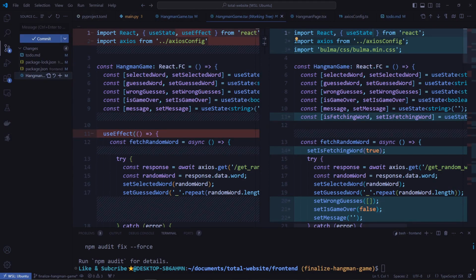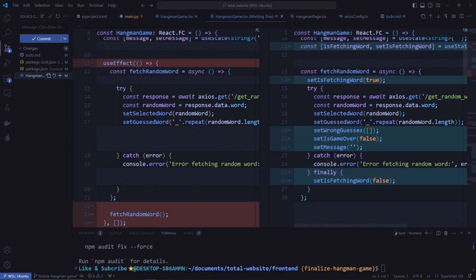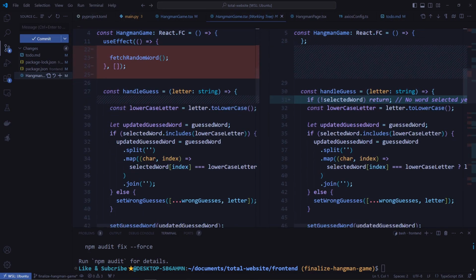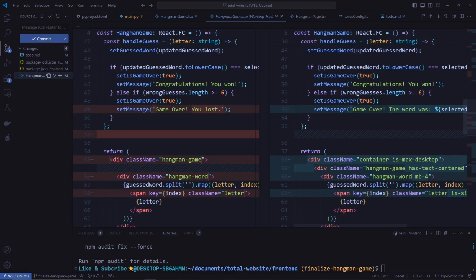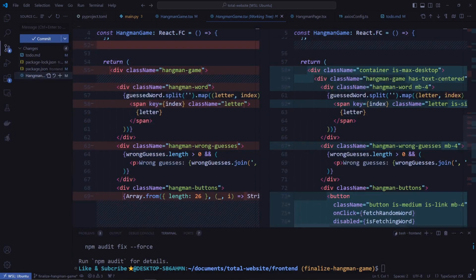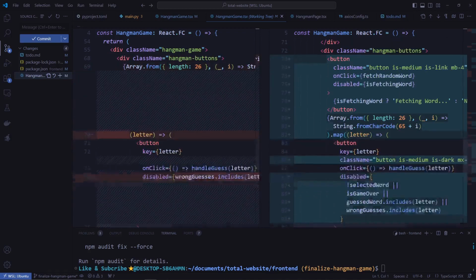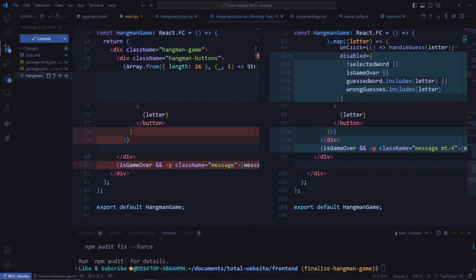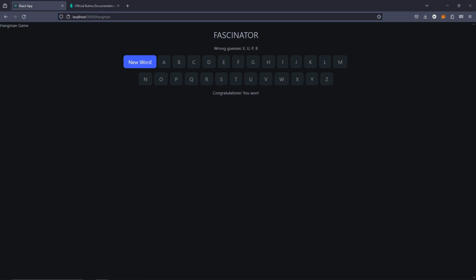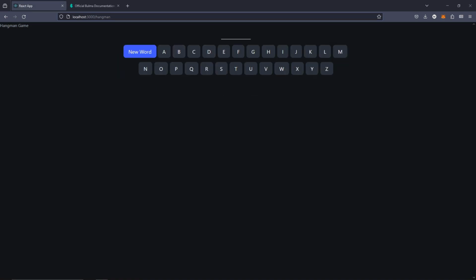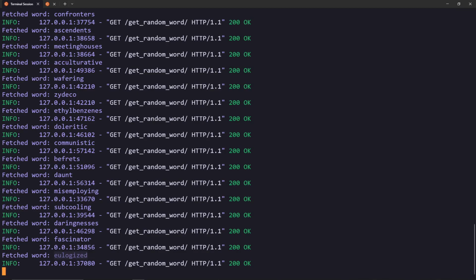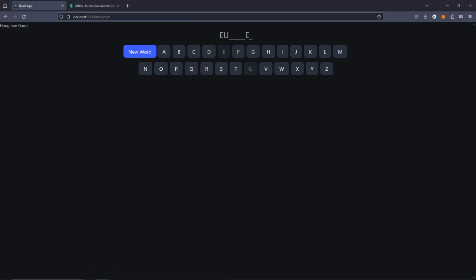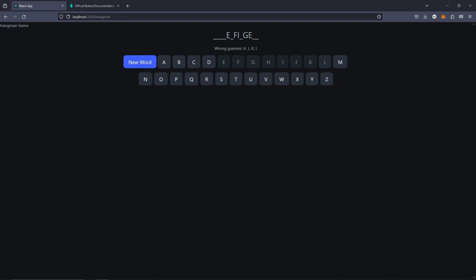So I made some styling changes as well as a few logical changes, which I'll demonstrate in this next clip here. But for the most part, it's just some small logic things really. For example, if we lose the game, it will display the word. When we click a character, it will be grayed out. When we lose the game, the only way we can get a new word is clicking new word, and everything is grayed out. So just a few things to make it look a bit better and work a bit better.